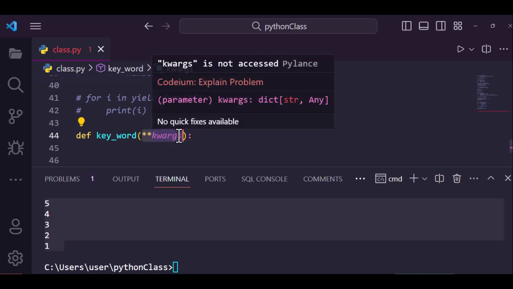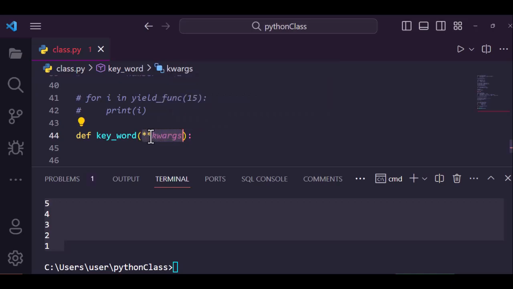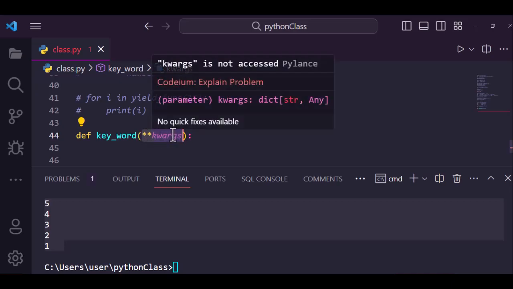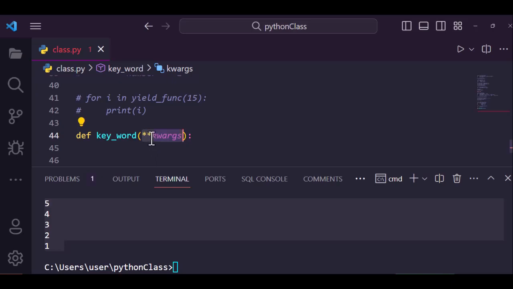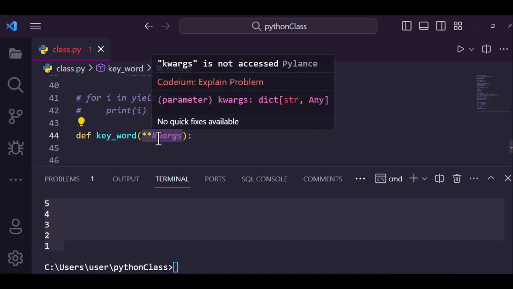By so doing, you are creating a parameter that can take as many parameters as possible. Then you can provide those keys and values in your function call. So how do we do that? Now we define our function. We have our function name as keyword.